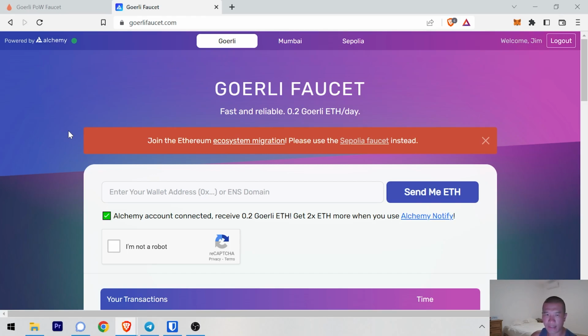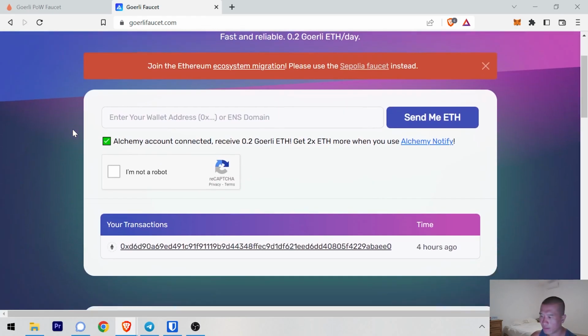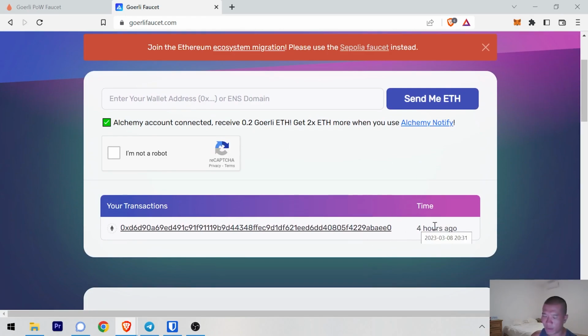This is not 100% reliable. Sometimes there is a hiccup in the server and you have to wait a while. But what I find is this website always delivers. It's not always available, but it always delivers. You just have to wait maybe 15 to 20 minutes for it to reboot again. As you can see, I got a distribution about 4 hours ago.